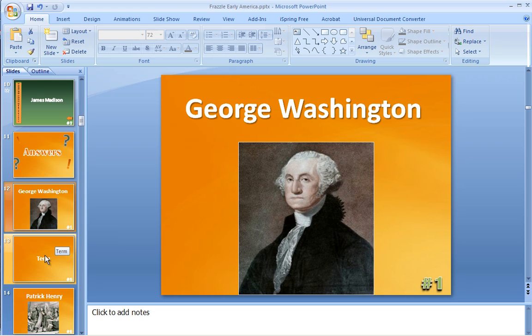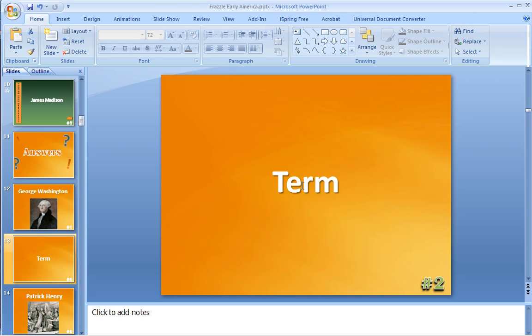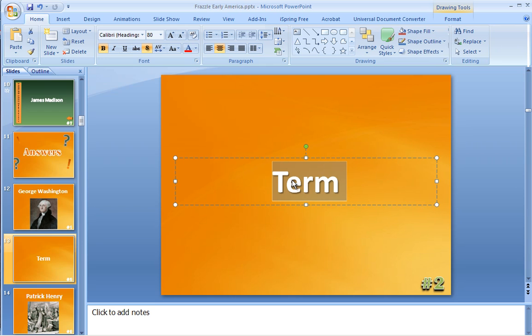So we can go to the second term. The second term, we're going to type in the individual that was there, and that is Thomas Jefferson.